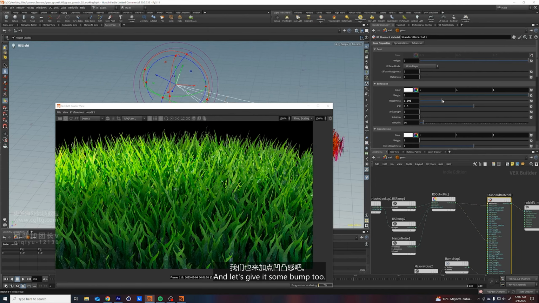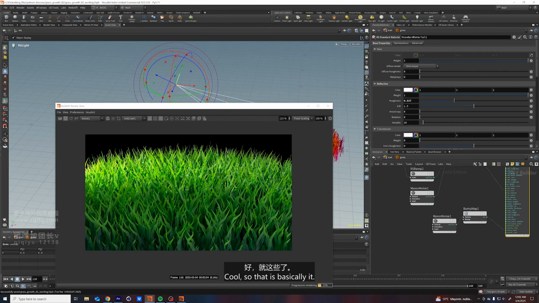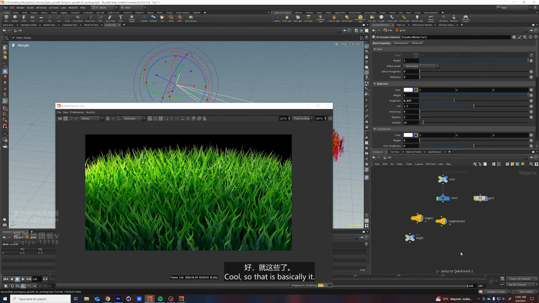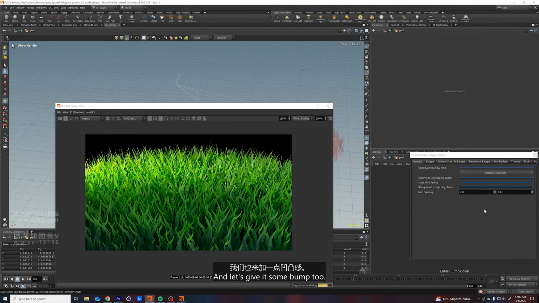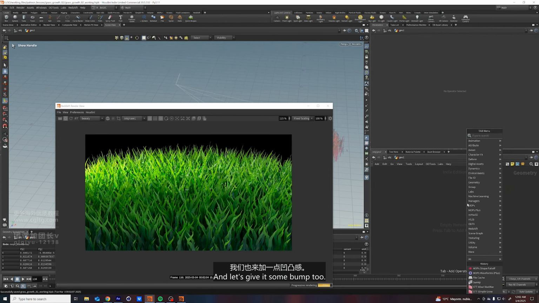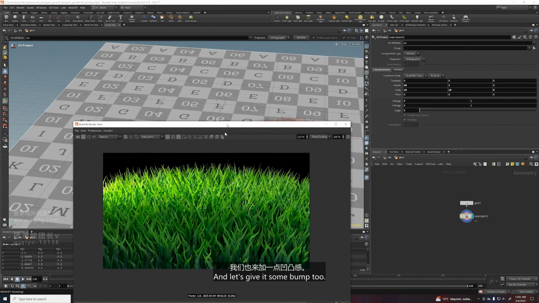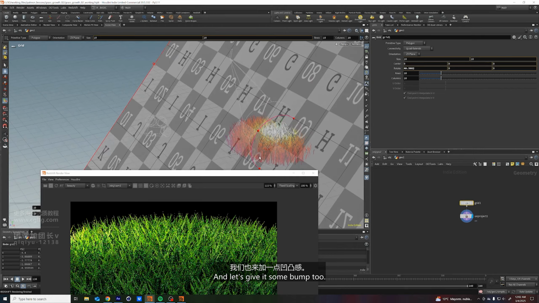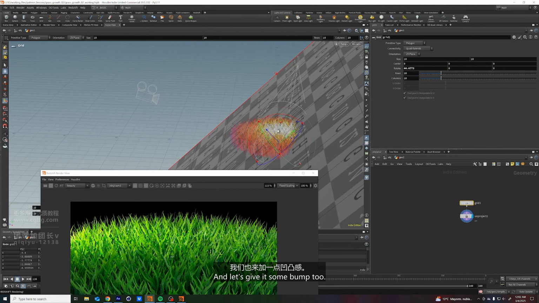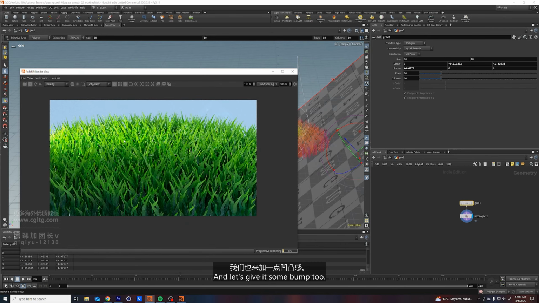Maybe a 0.3, something like that. 0.2, 0.3. Seems pretty good. Okay, cool. So that is basically it. I also just put down a geo, another grid. Let's just type grid, and let's do a UV project. And let's take this grid and move it like this. Right now it's intersecting this, but let's move it back behind this. So now we have sort of a background here.